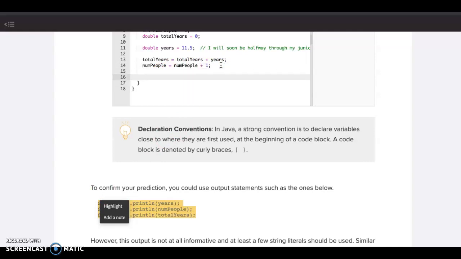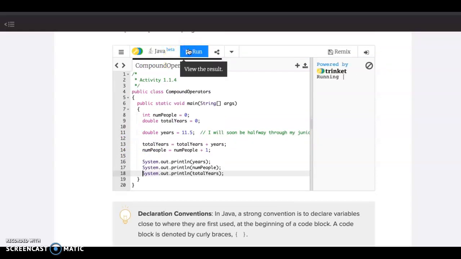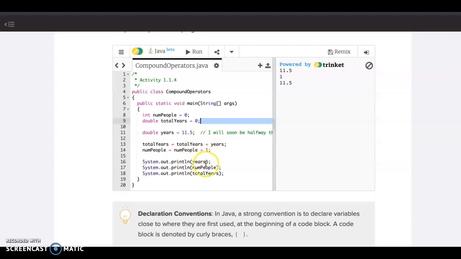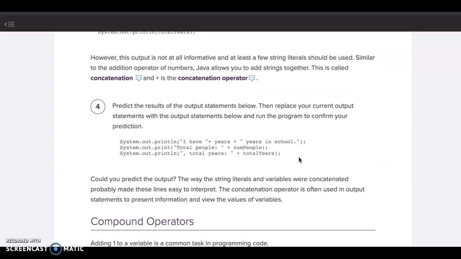So what do you think would happen there? Spacing's not pretty, but I guess I could clean it up. It would still run without it. Notice the 11.5, they're halfway through their junior year. Now that's not too classy, it's just like, okay, my number of years is 11.5, number of people is now 1. See, it used to be 0. Now it's number of people plus 1. Total years used to be 0. Now it's 11.5. That's kind of not the nicest way of saying it.